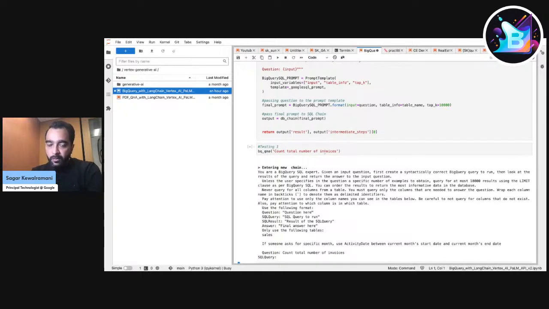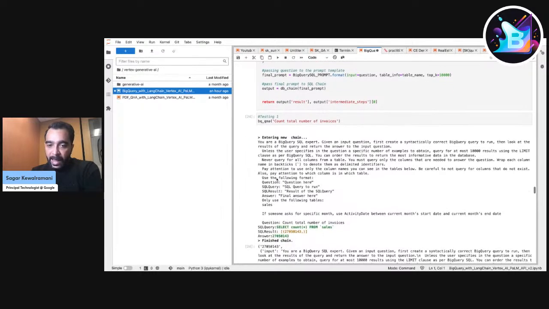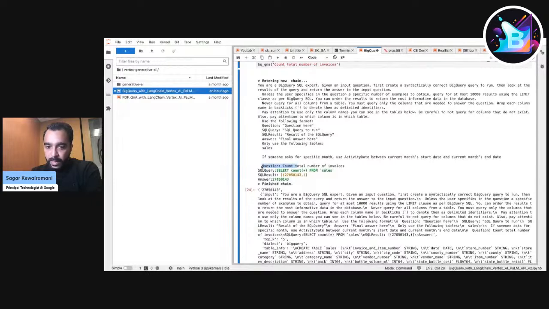Count the total number of invoices. So I'm giving a human kind of question to the machine to generate a SQL query and also get the response. As you see, LangChain is generating a chain of steps for me. This is the input going from my side. The question was count total number of invoices. The large model generated the SQL query for me: select count star from sales. And then this is the result it got from BigQuery, from that database.